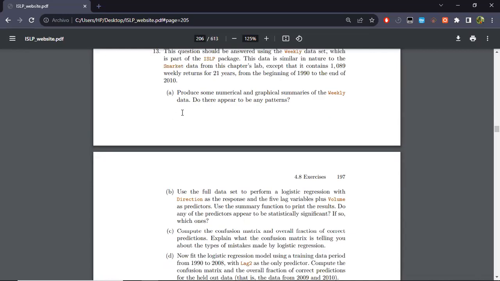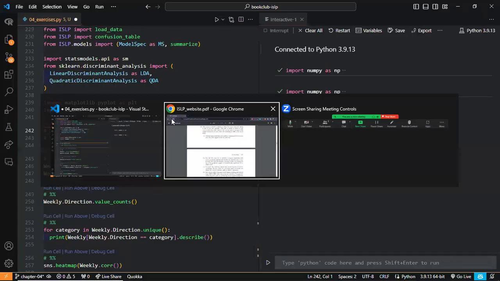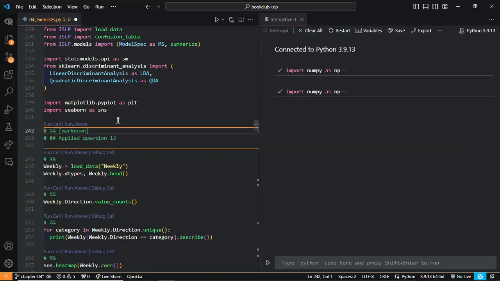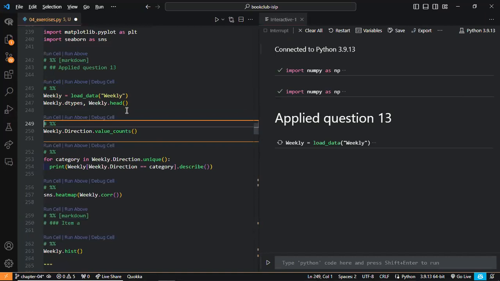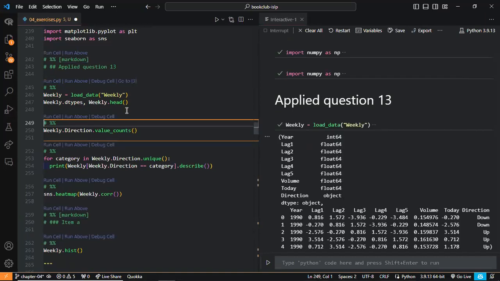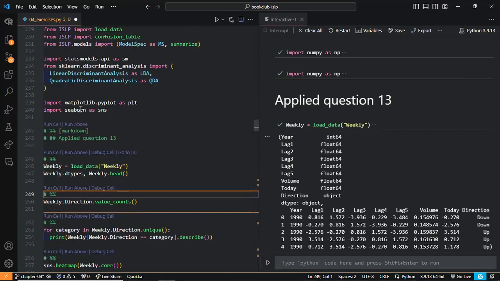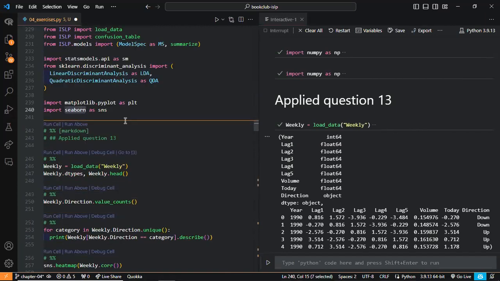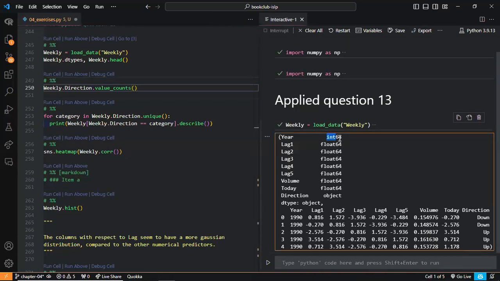First, we have to produce some summaries of the data. I tried to do it with plotnine, because I am more familiar with ggplot, but I know it didn't quite work. So in the end, I will use Seaborn as Ricardo suggested. So we load the data. As we can see, it's already been cleaned up.